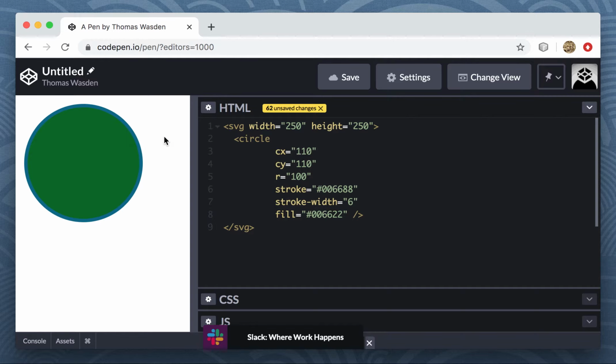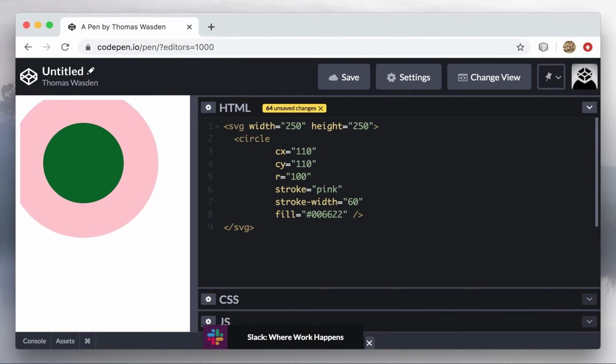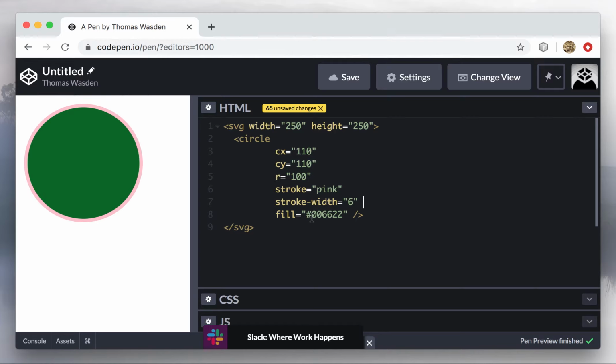The stroke, so the outside here, has a color in RGB format with hex codes. You can also just put pink or any other pre-recognized color right there. It has a stroke width, so this stroke has a certain width. If we put 6D, you could see that would be quite a different stroke. We'll go back to 6. And then it has a fill color, and again, you could use any color you want here.